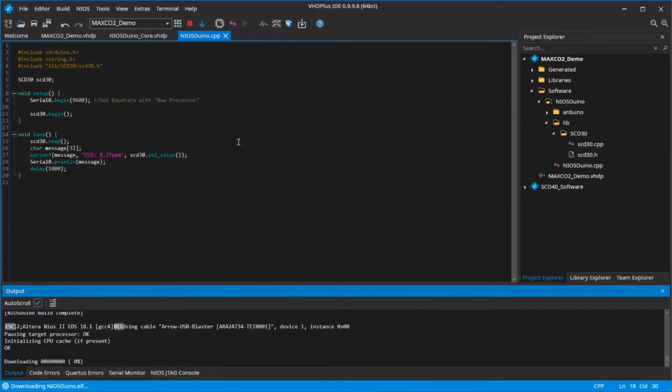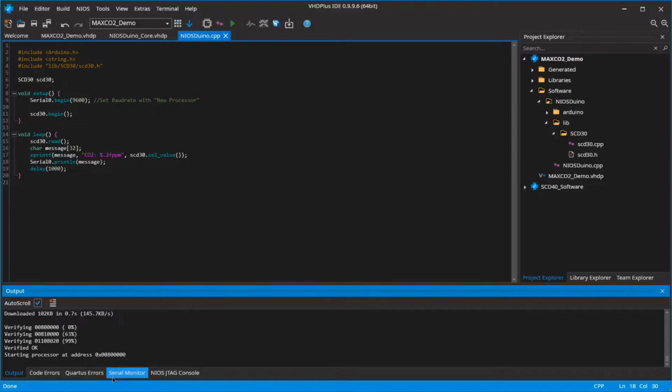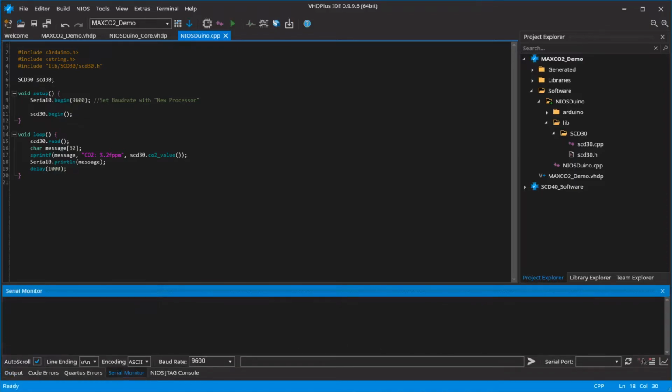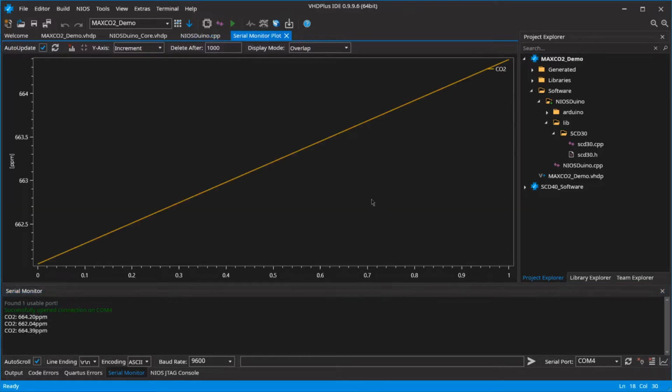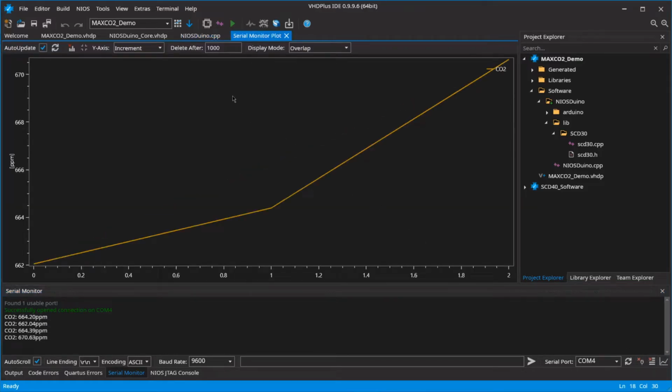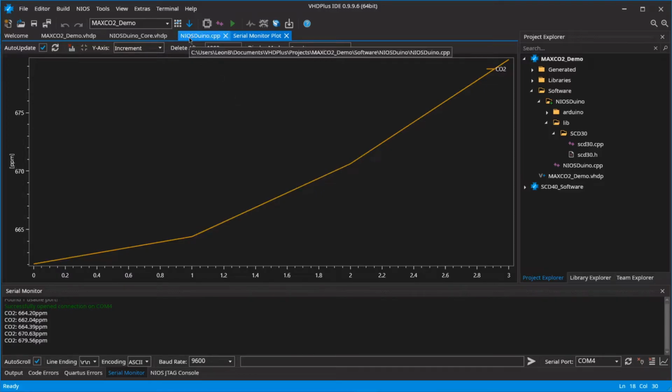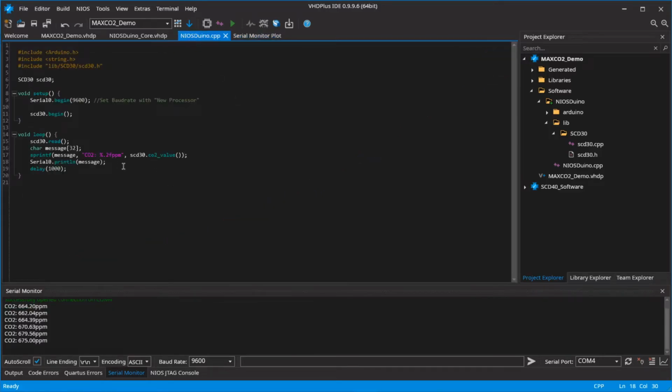You can now see the values and visualize them with the serial plotter. You can do the same with the temperature and humidity values.